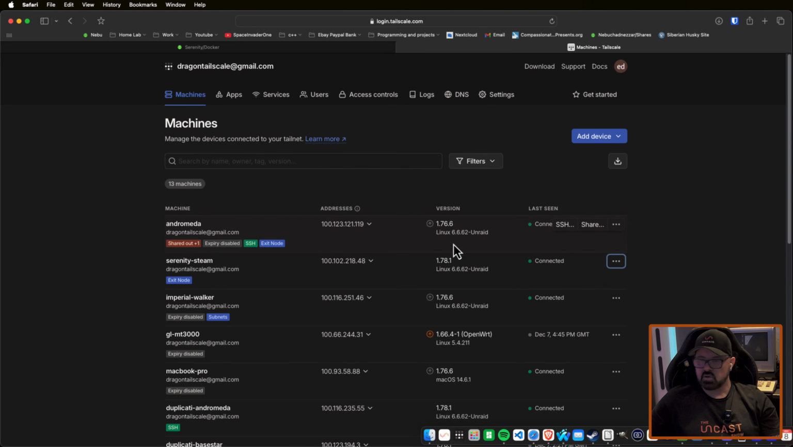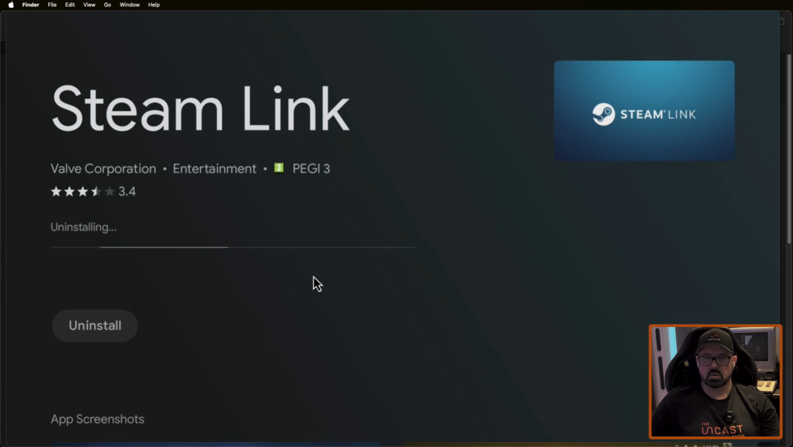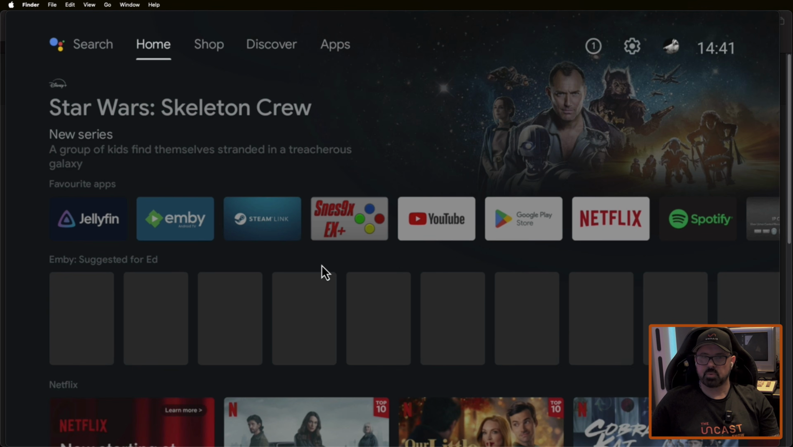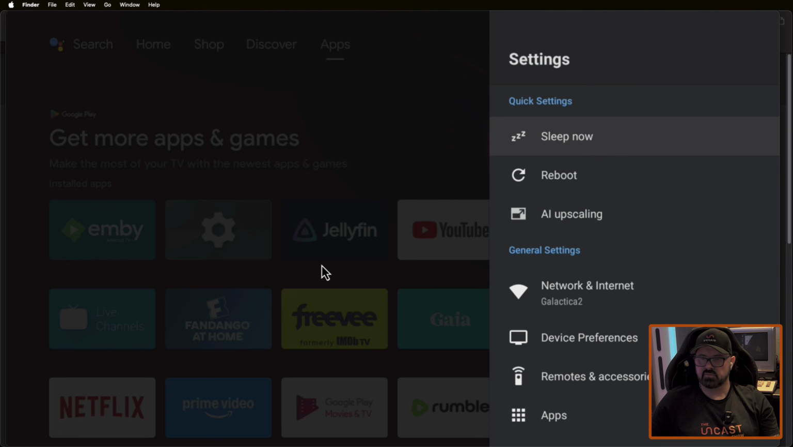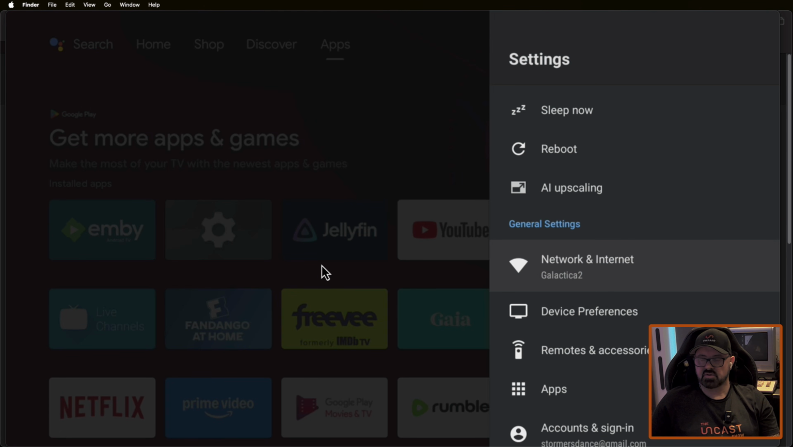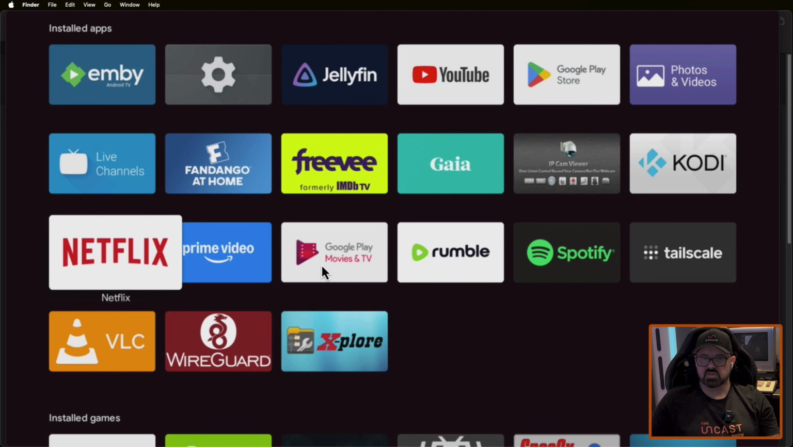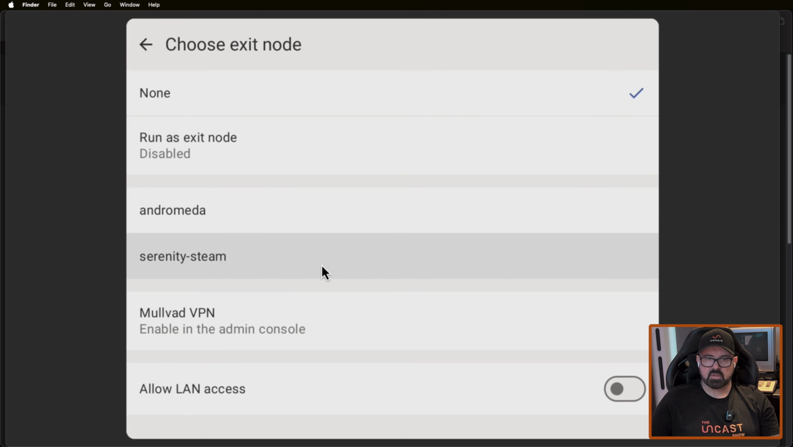So now let's go back across to the Nvidia Shield. Now what I'm going to do is uninstall Steam Link and just start again from the beginning. So let's reinstall it. And before we do anything, let's double check that I am still connected to the cell phone. And yep, Galactica 2, I'm still connected. So next I'm going to go back to Tailscale now. And then under exit node, I'm going to choose I want to use Serenity Steam.